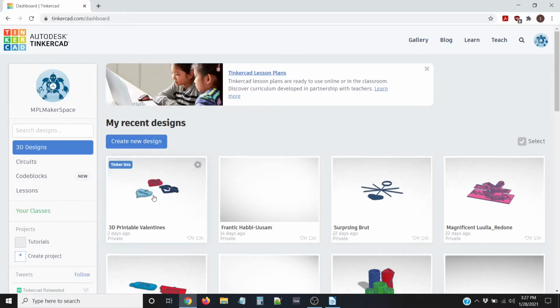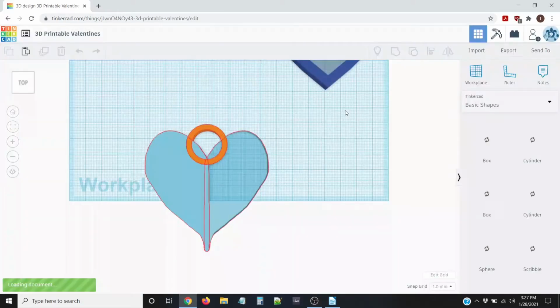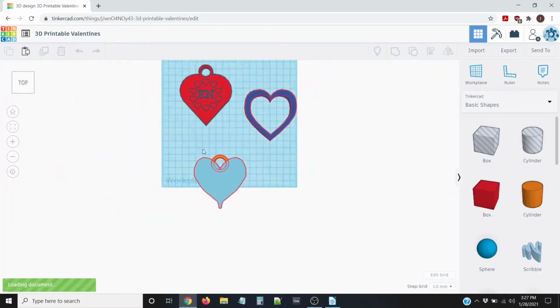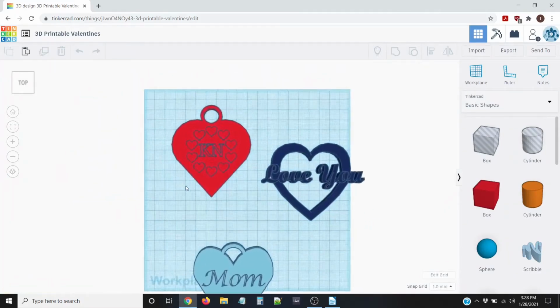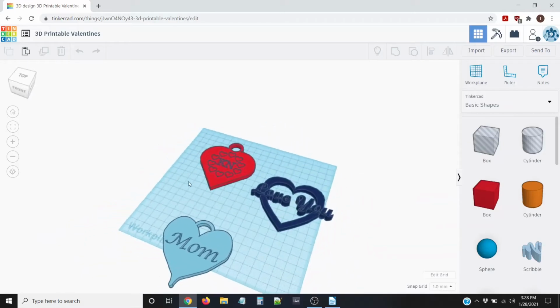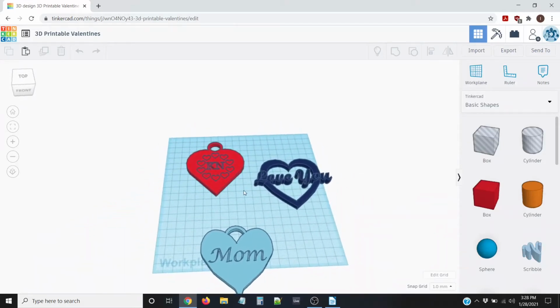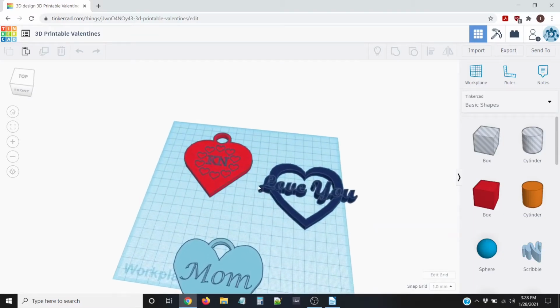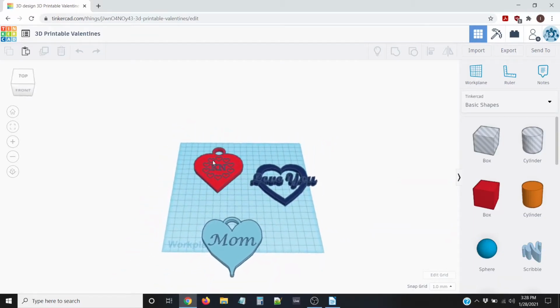This is kind of the Valentines that I've worked on before. You can kind of see them. I'm going to click on Tinker This. And you'll see these are the Valentines that we're going to create here in this class that I worked on throughout earlier this month. So yeah, we're going to first create this Valentine. The second one is this one, and then the final one is this one.